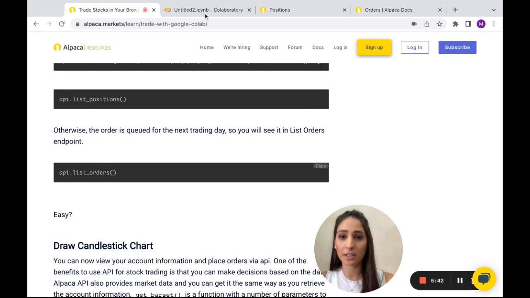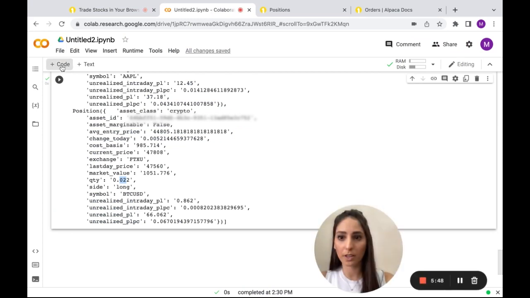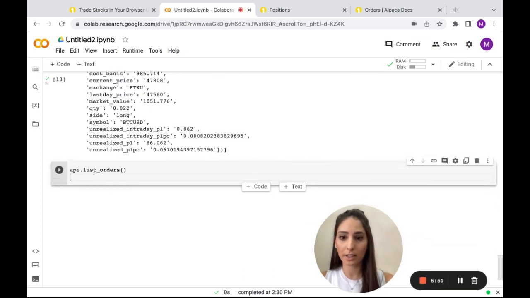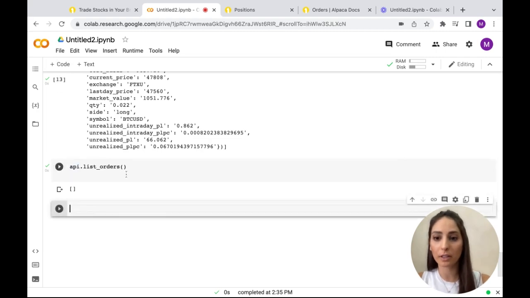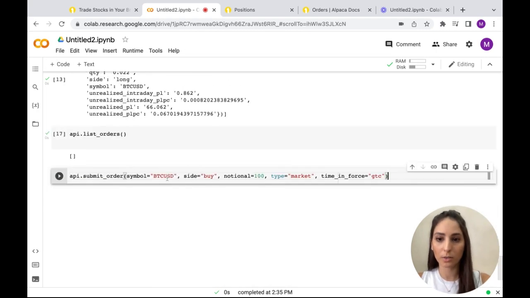We can see the orders that we've placed in list orders. So let's go over that. Another block. And then we want to see your orders. If I run my API list orders, it won't show anything up because I don't have any outstanding orders. So let's create an outstanding order. So Bitcoin, my love. Okay, buy.